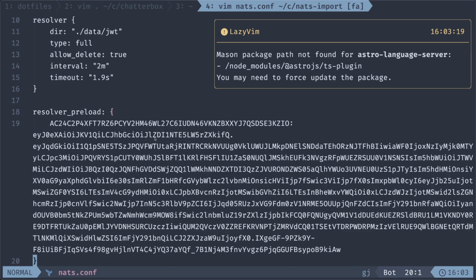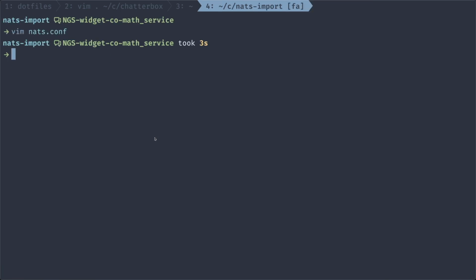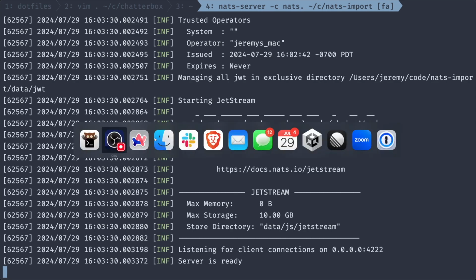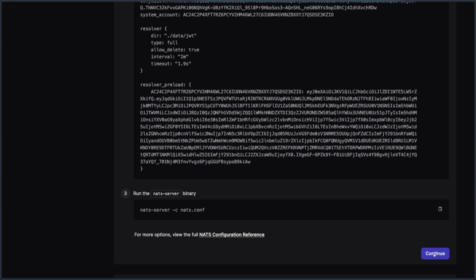Okay, and now that I've pasted that in, I'm just going to go ahead and close that off and run nats-server with my configuration file here, nats.conf. And that's going to be running a server that our system inside of Synadia Cloud is going to have knowledge of, which is great. So let's go back over to Synadia Cloud and move on to the next step.